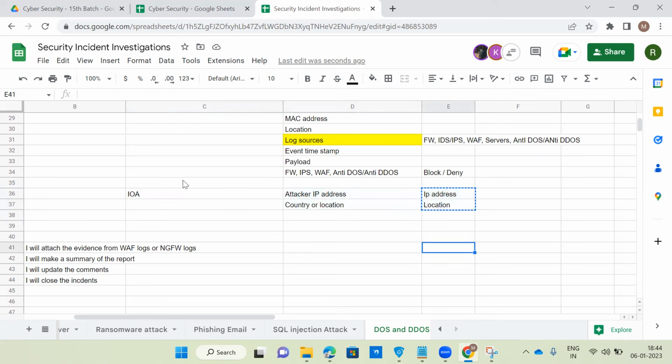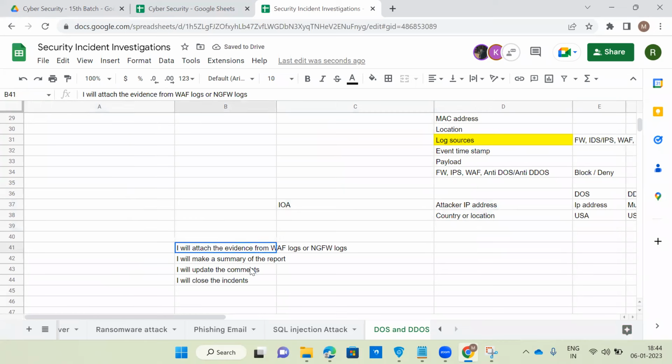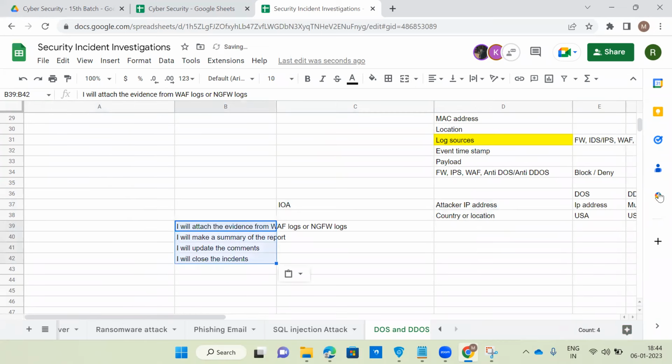Here I put DOS, here I put DDoS, here multiple IPs. The location is, for example, USA or something else, whatever you identify. Then finally, after putting the action, block or deny, same. Evidences: which are the log sources? WAF, next generation firewall, IDS, IPS, and anti-DOS and anti-DDoS.